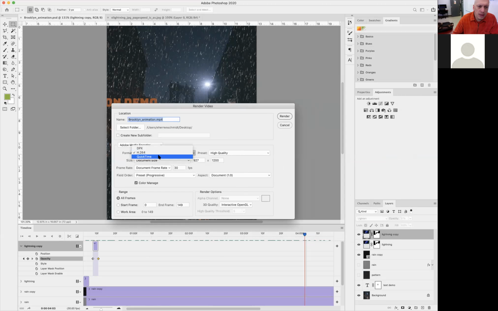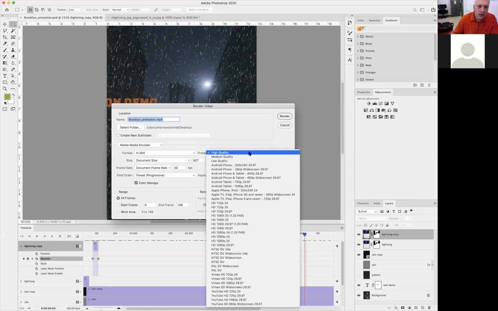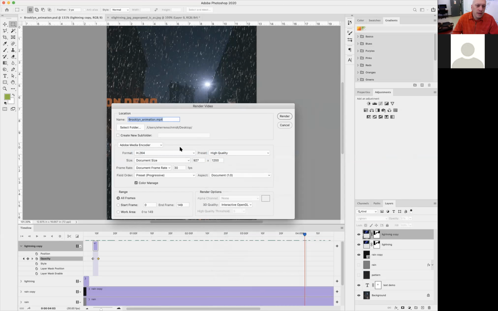You can go QuickTime, but that's going to make a really, really large file. H.264 has a bunch of presets. So right now, we're just going to keep it in high quality, but you can go medium, low quality, and you have all those different formats for phones, for Apple TV, HD, Vimeo, YouTube, you name it. We're going to keep it in high quality because it's an MP4.